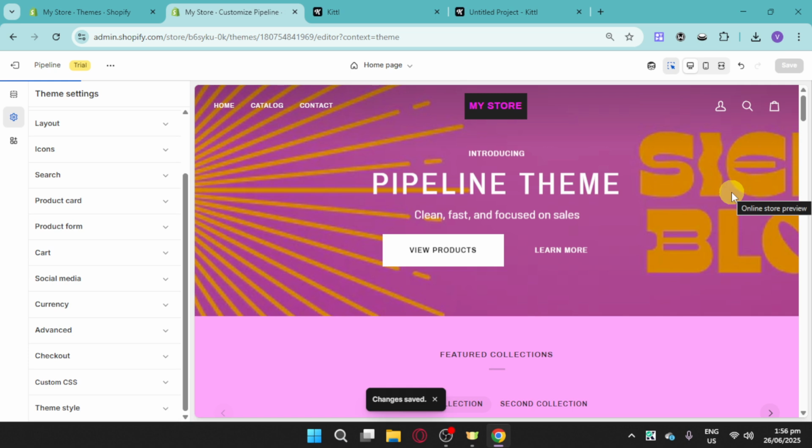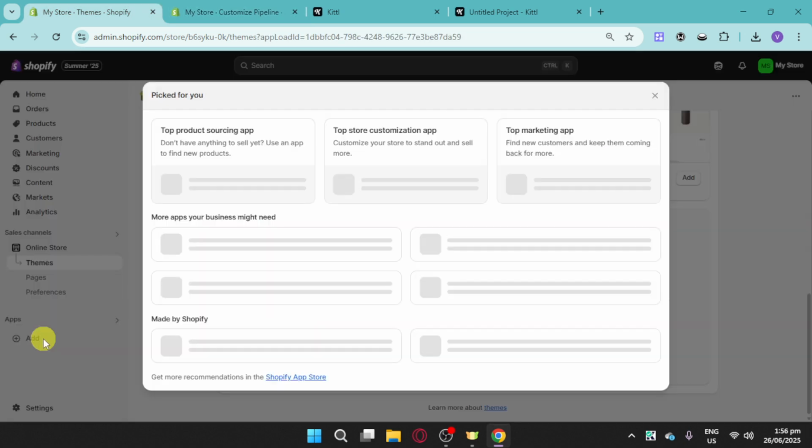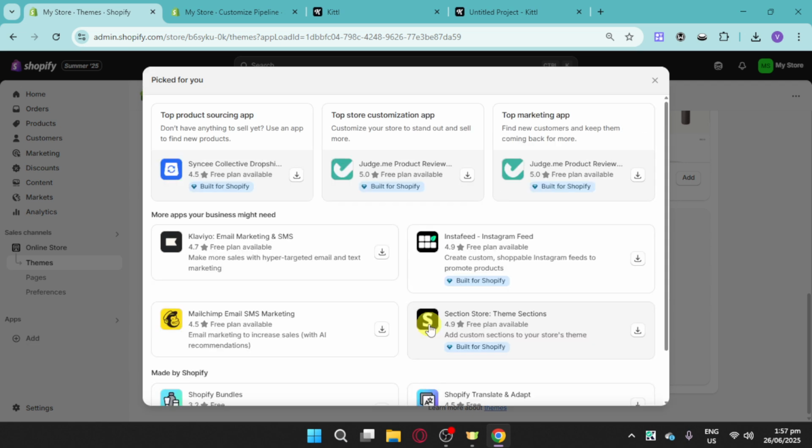Let's head back to our Shopify. And the next thing on our agenda is adding some product. In order to do this, click on this add option right here. In here, you can see some apps that you can install. Into this part, let's head over and use here this Syncy Collective Dropshipping. So click on this icon right here.